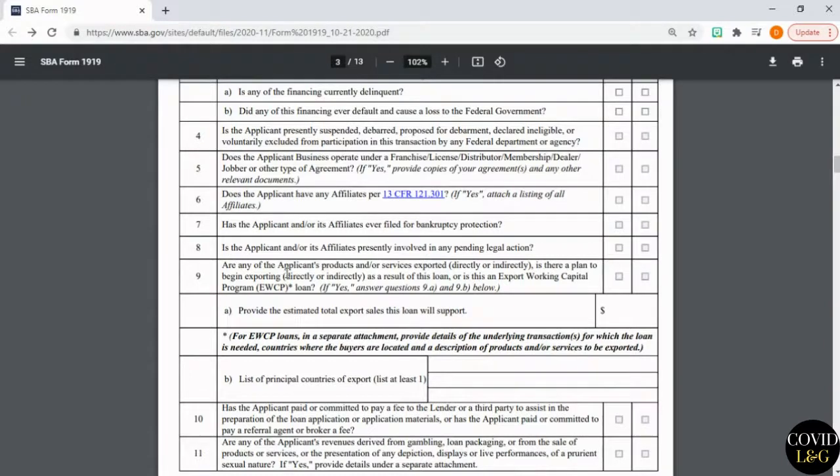Are any of the applicant's products and/or services exported directly or indirectly? Is there a plan to begin exporting directly or indirectly as a result of this loan? Or is this an export working capital program? So there's about 6 different 7A loans you can apply for, and depending on which program you're applying for, these would be questions that you have to answer, such as provide the estimated total export sales this loan will support, list of principal countries of export, list at least one.